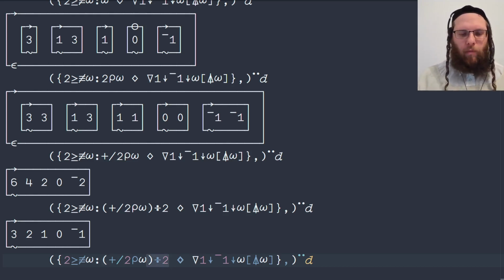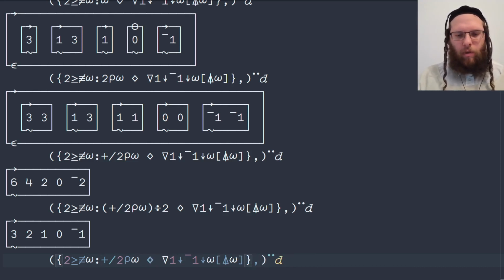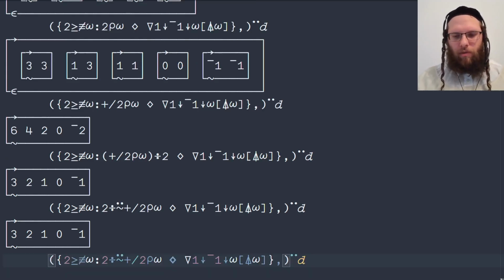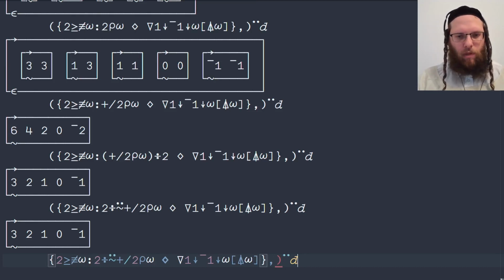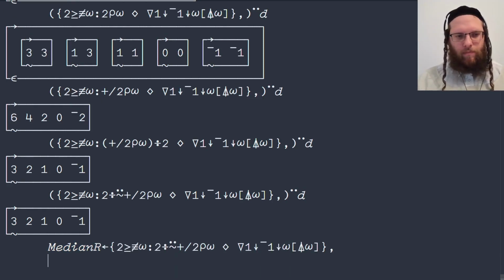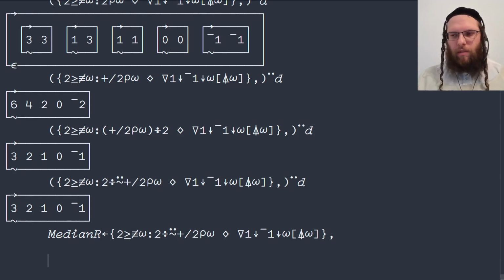And while we don't have that built in, we can construct that using the commute operator or swap operator. So this takes the division and flips the arguments. So now the 2 goes on the left, and I like the way it looks like this. So we can assign this. So this is the recursive version of median. Okay, let's do it a different way.